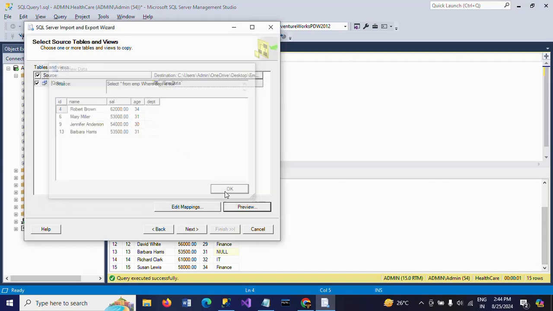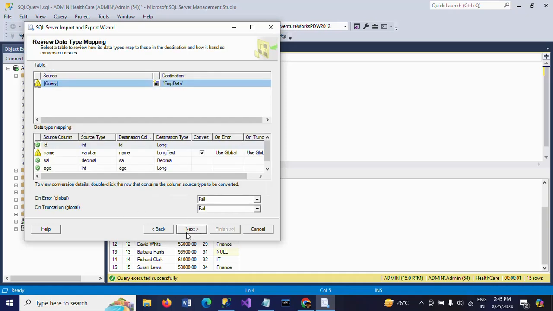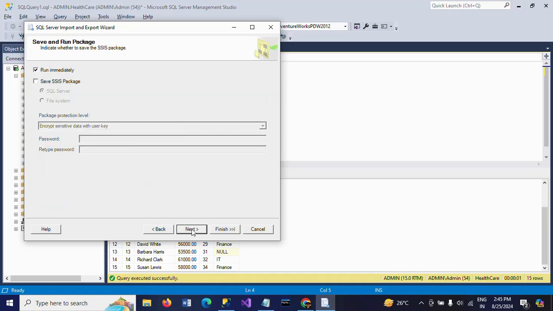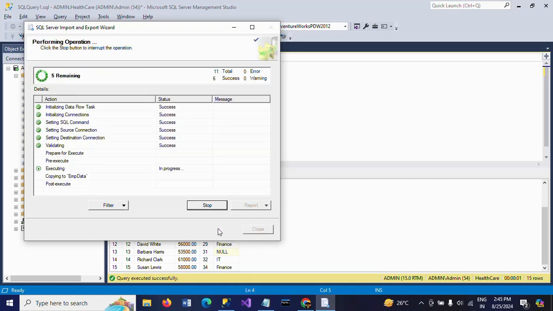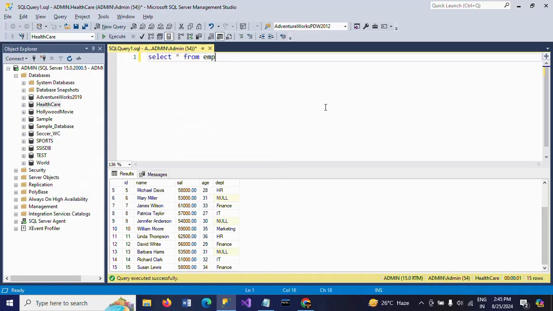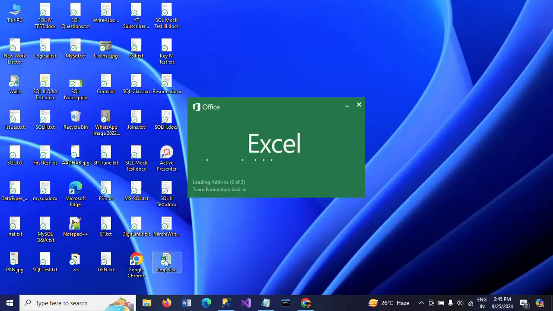Then click OK. Next, these are some warning messages. Next, run immediately, Next and Finish. See, 4 rows are transferred. Now go to your desktop and open your emp.xlsx.